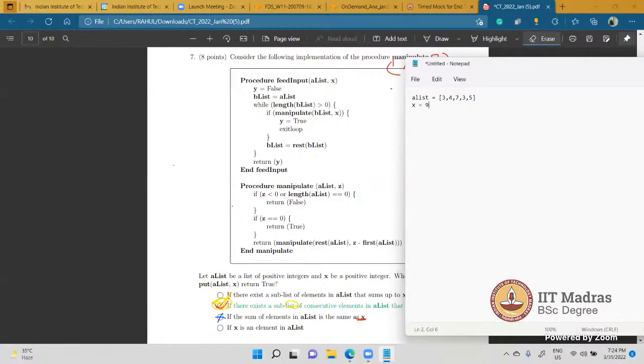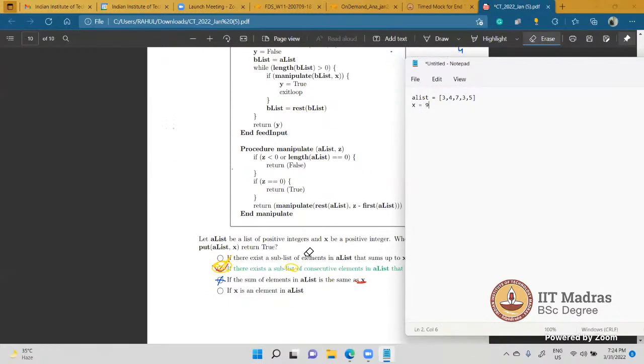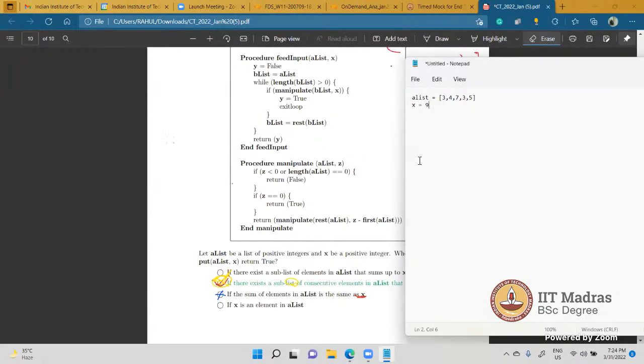Yes, sir. Can we take negative values also? In the place of x, can we take negative also? You can take negative, so it will always return false, which is very clear. There are conditions given in the question, and we have to take the values according to that. We can't say negative. And x is a positive integer also. So let's say y equal to 8.